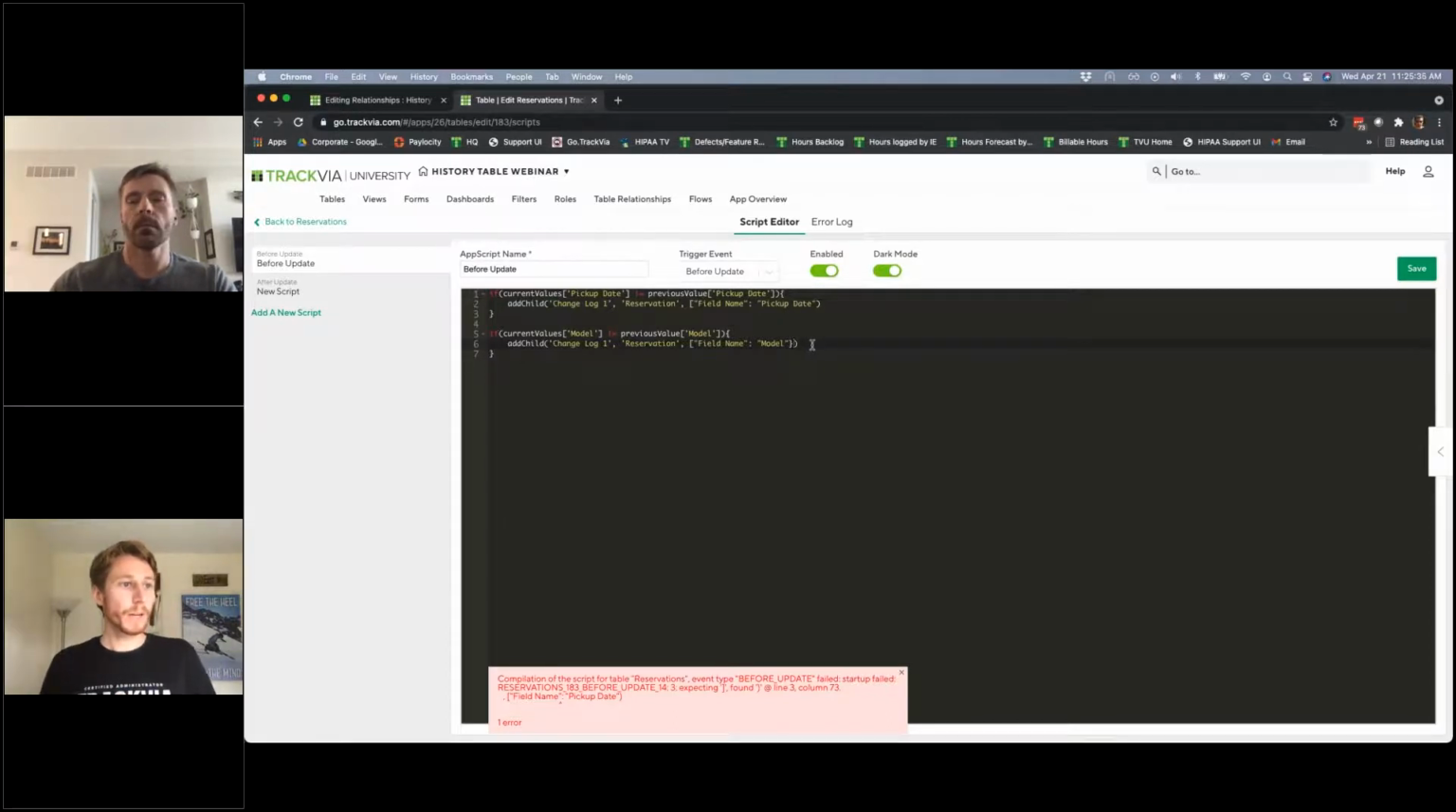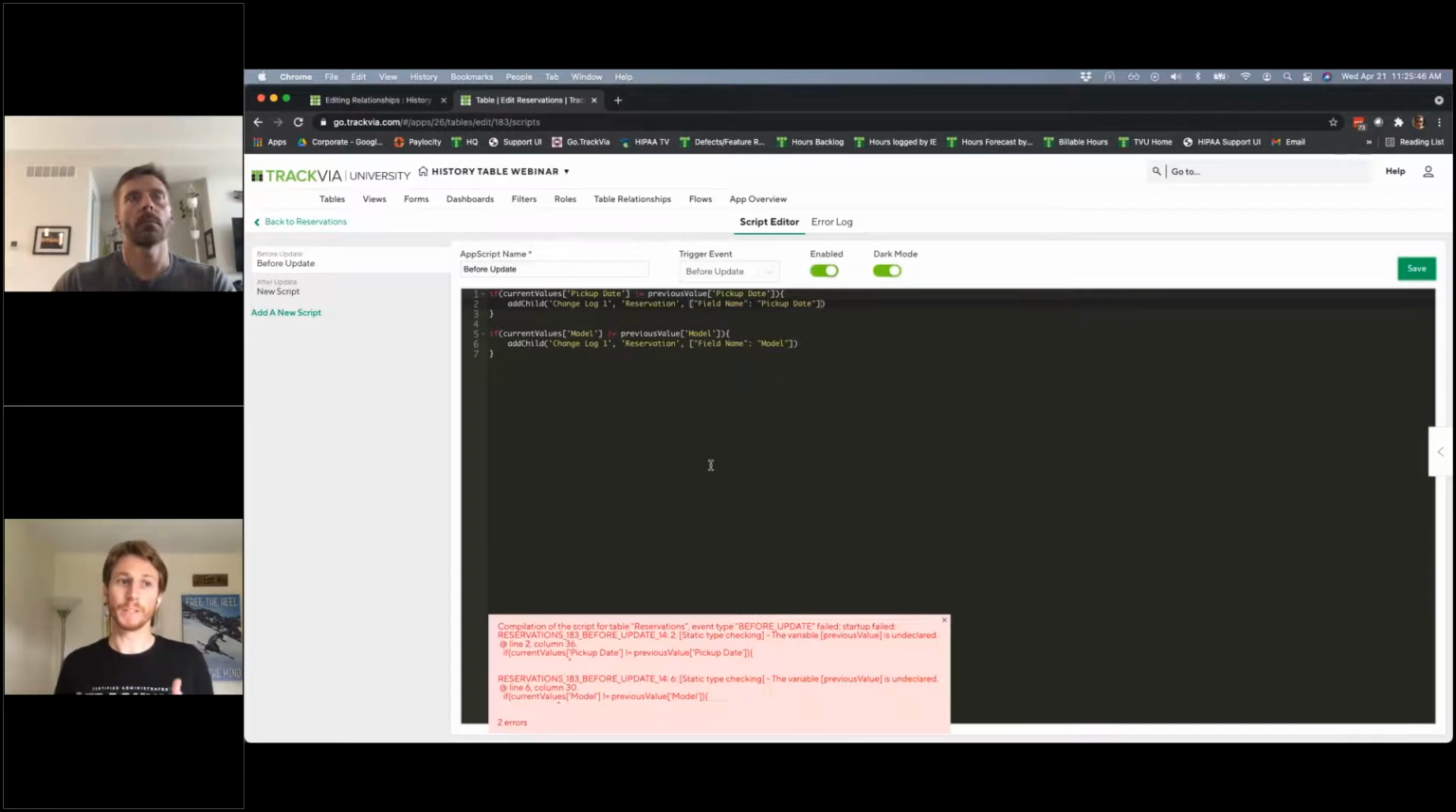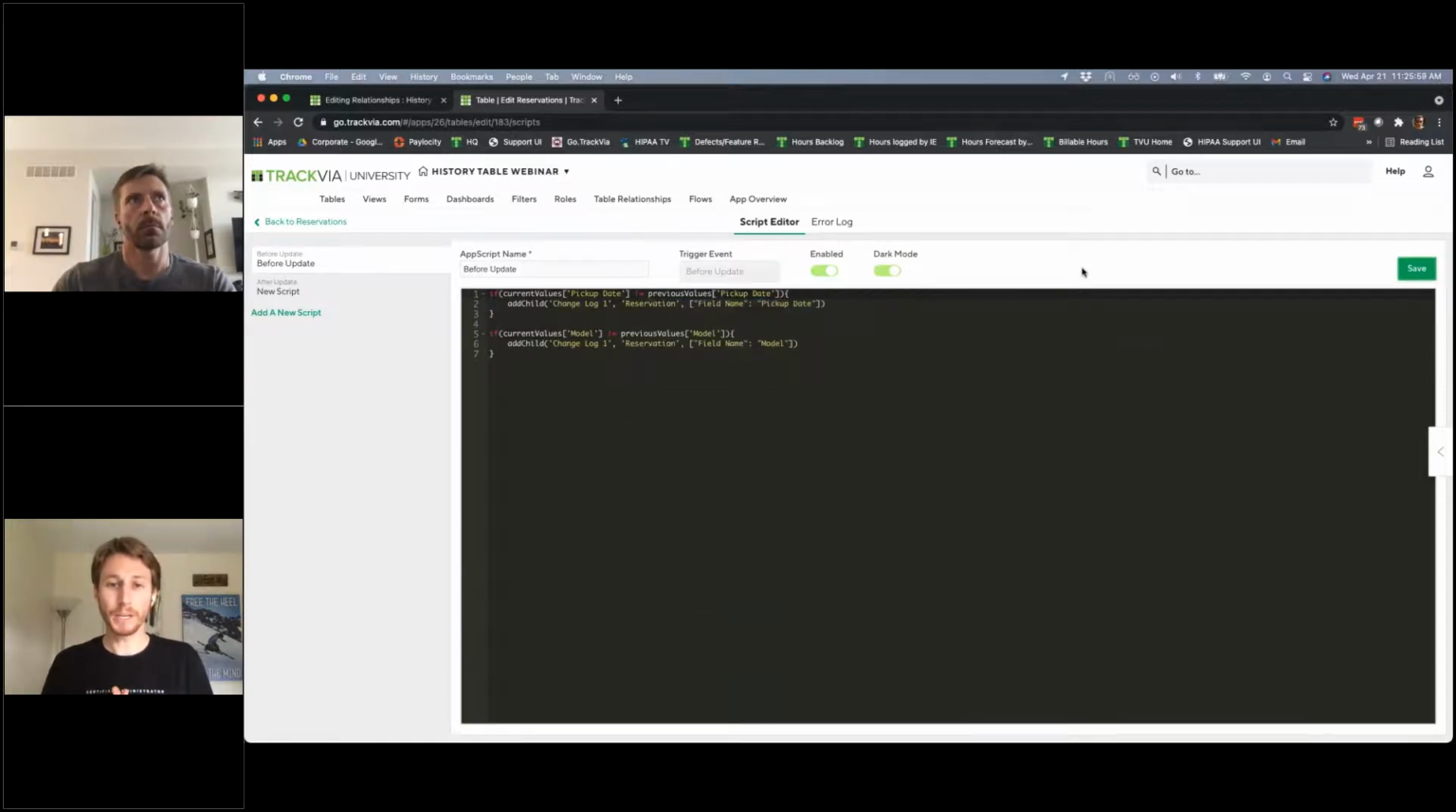One from Jacob. Did the app script that was shown before account for multiple changes at the same time? We have users that will change 15 to 20 fields in a single save. So we showed two examples. The first was if you change the pickup date or the model, create a record in that child table. That's what Matt is building here. In that case, it would be multiple entries. So Jacob, you would end up with 15, 20 entries.